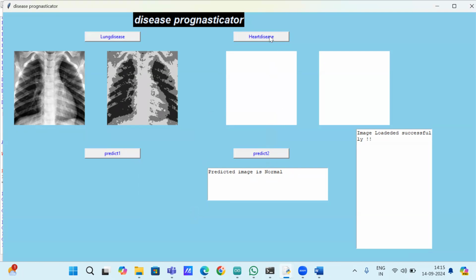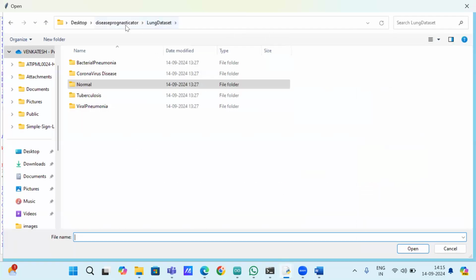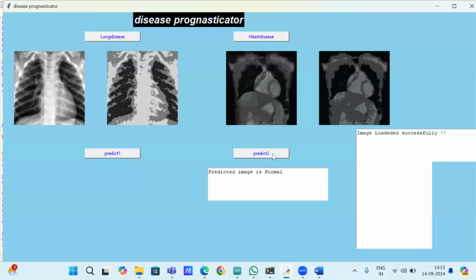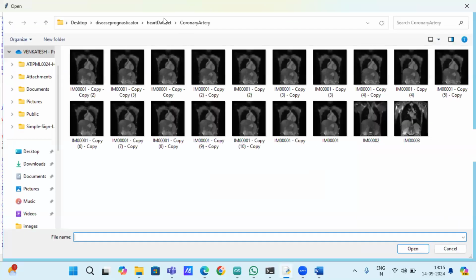So we can check for heart disease. Click on this button. Select any one of the images from the particular disease. Click on predict. See, the predicted image is coronary artery. And if the selected image has a disease, then you will get a pop-up message like patient has emergency. So now you can check another input from the heart disease data set.